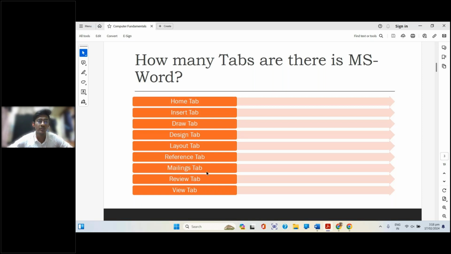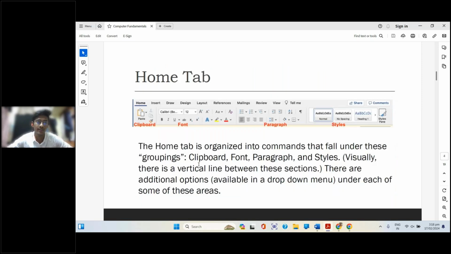In the home tab, you all have told me what the use of the home tab is. The home tab is organized into commands that fall under these groupings: clipboard, font, paragraph, and styles. Visually, there is a vertical line between these sections. There are additional options available in the drop-down menu under some of these areas.